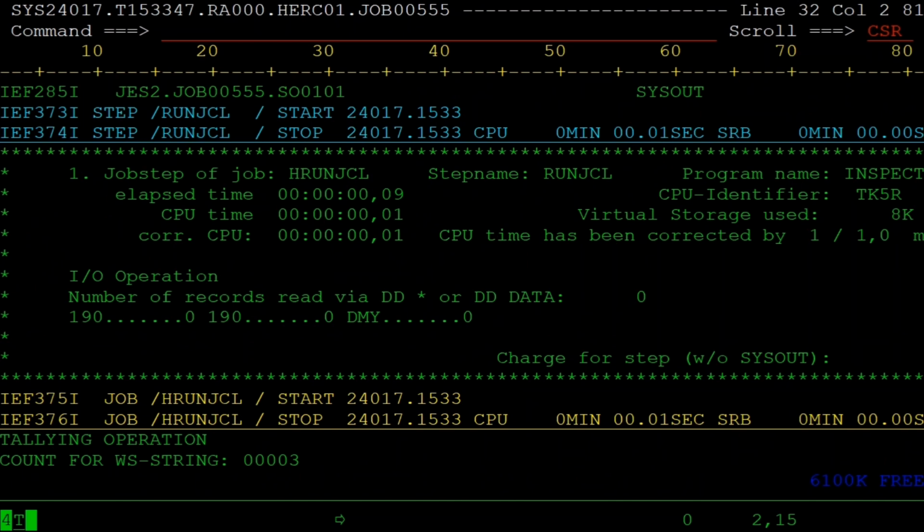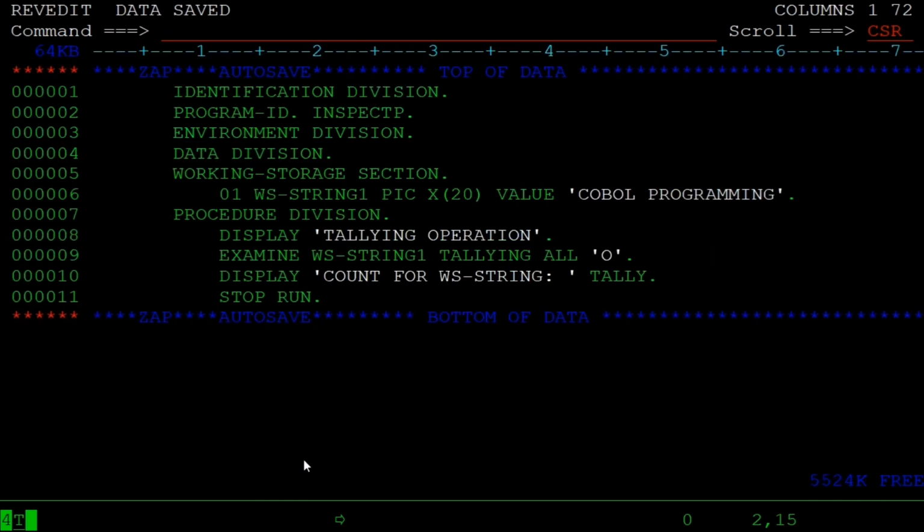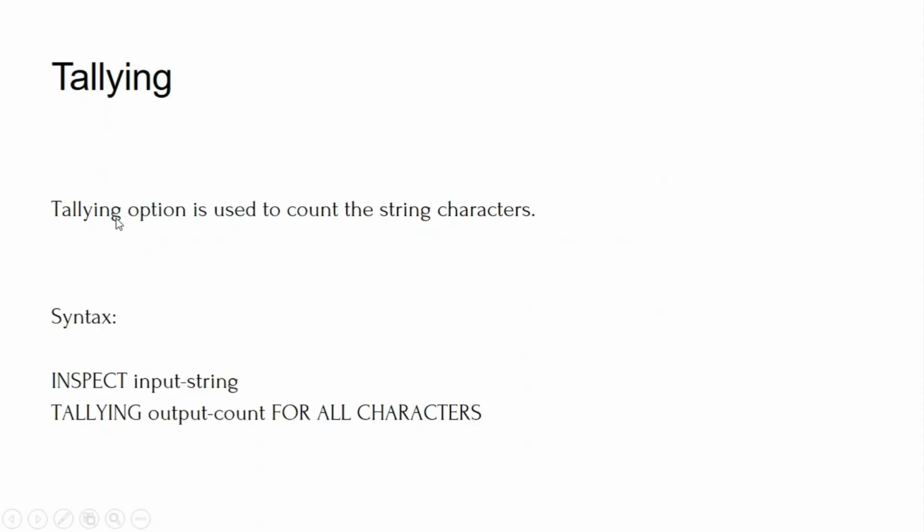So guys, see, count for WS-STRING. We have counted the letter O, 3 times. See, for O, 3 times: 1, 2, and 3. This way, guys, we can count the string characters in COBOL through inspect input-string tallying. I already informed you that we did not use the inspect keyword since this is the turnkey system. Instead of inspect, we have used the examine keyword. If you are using the mainframe, then use inspect instead of examine.